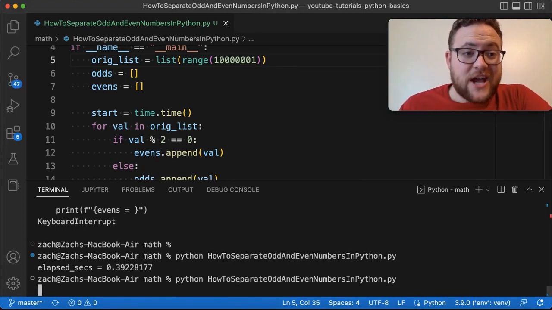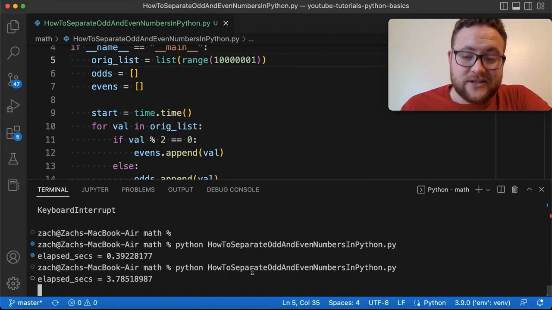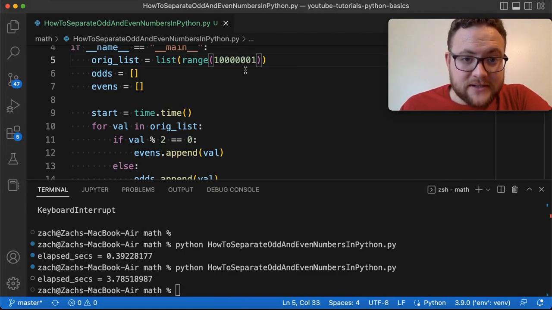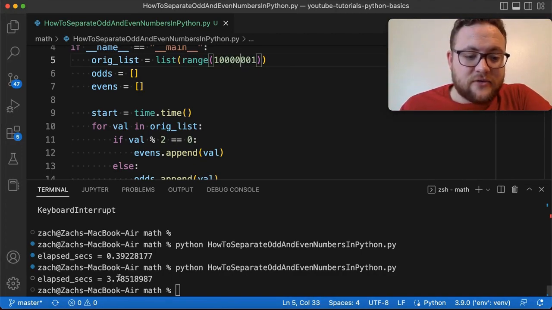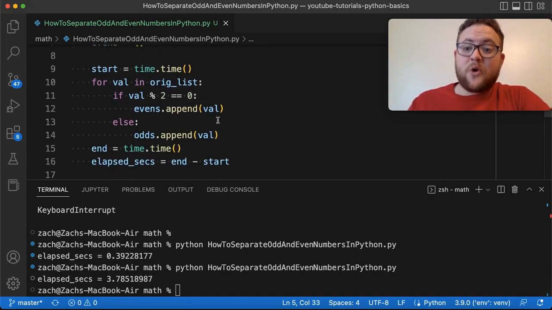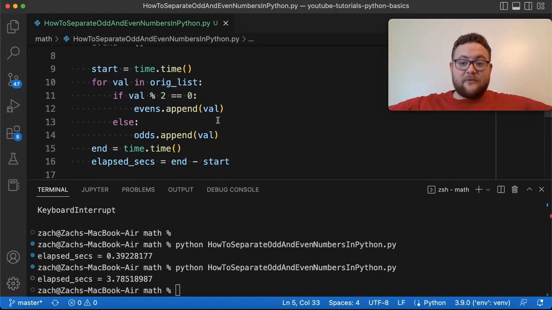But this is essentially how you can separate odds and evens, and so you can see it's taking a little bit longer. So right there, how many decimal places is this? So that's 10 million. Am I right? Yeah, 0 to 10 million. It took 3 seconds, almost 4 seconds to run. So this is still pretty fast, right? I'm going through and separating from 0 to 10 million.